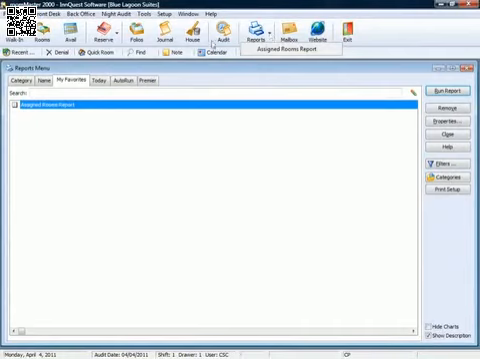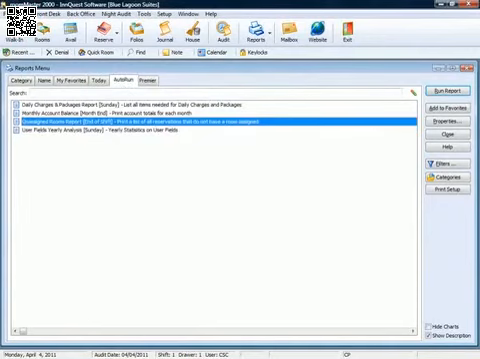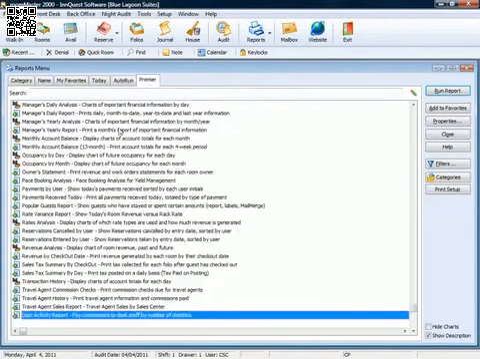The Today tab will display the reports you have accessed today. So if you ran a report earlier in the day and cannot remember where you found it, go here and you can narrow down your search. The Auto Run tab displays the reports configured to auto run and when they are to run. The last tab displays all the reports included with the Enterprise and Premier editions only.